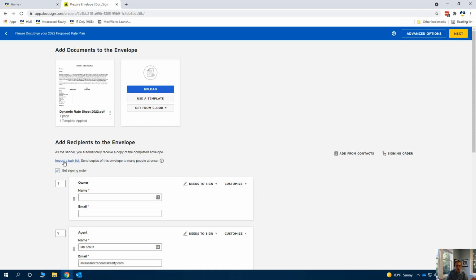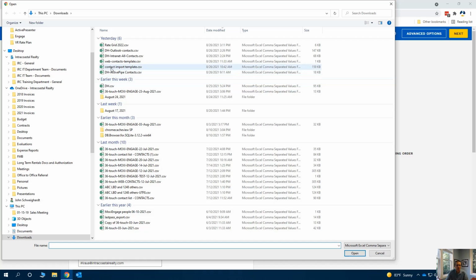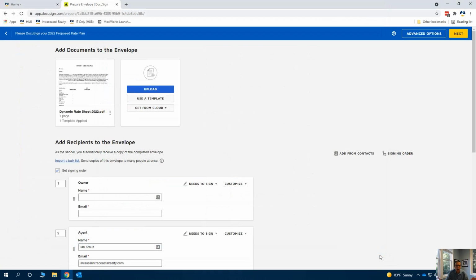And you're going to go into import a bulk list. And that's the key. And you're going to navigate to your grid, and you're going to pull a CSV file. So let me show you something here. I'm going to stop at this point, cancel this out.